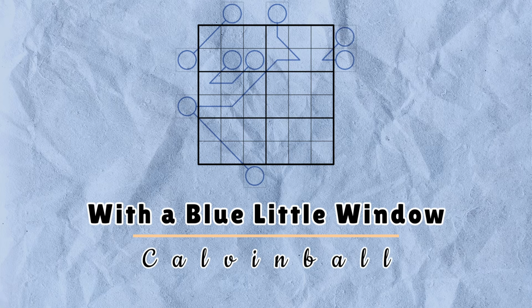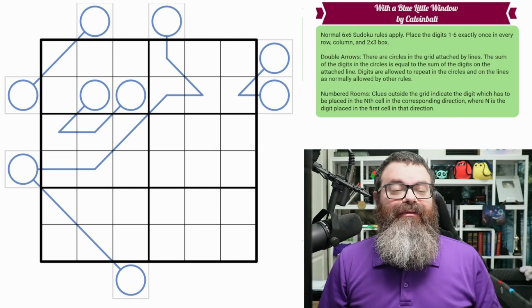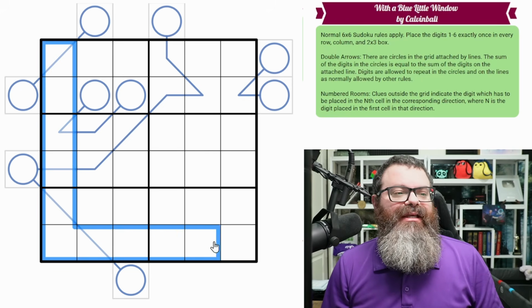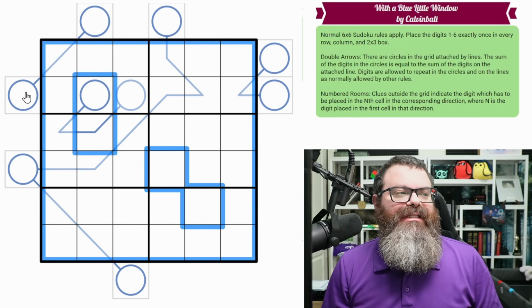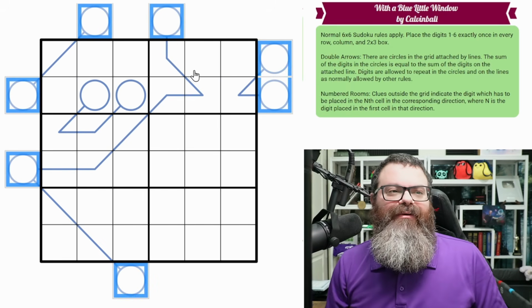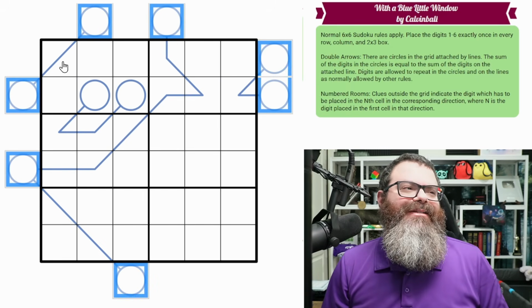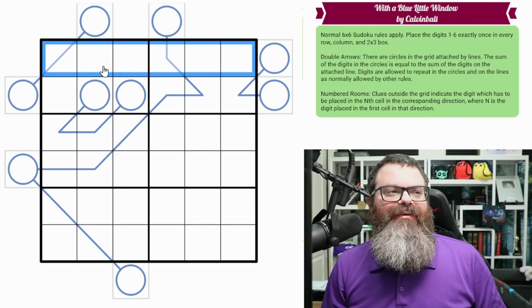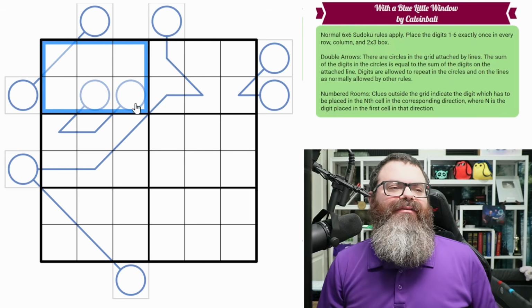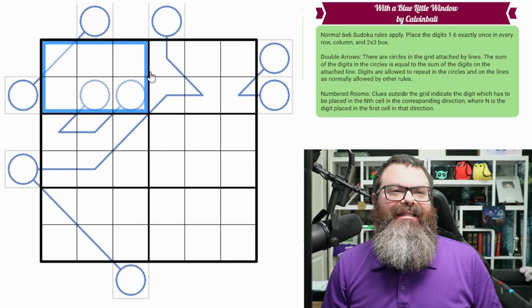Hello, let's continue our Sudoku adventure with a Blue Little Window by Calvinball. So we have normal 6x6 Sudoku rules that apply only within this bold region. Anything outside is completely fair game, according to other rules. In each row, each column, and each 2x3 box, we are placing the digits 1 to 6 exactly once each.